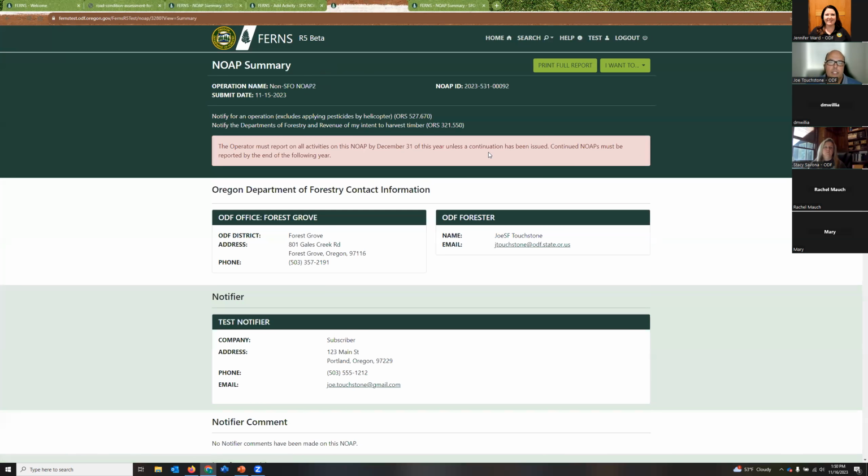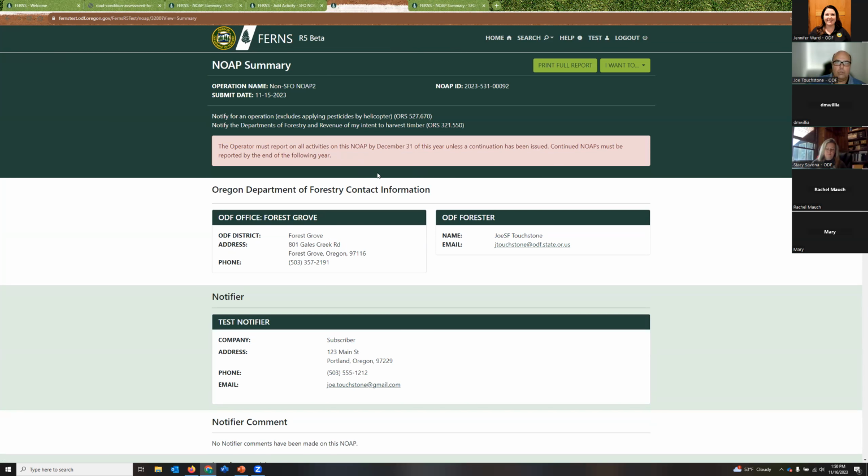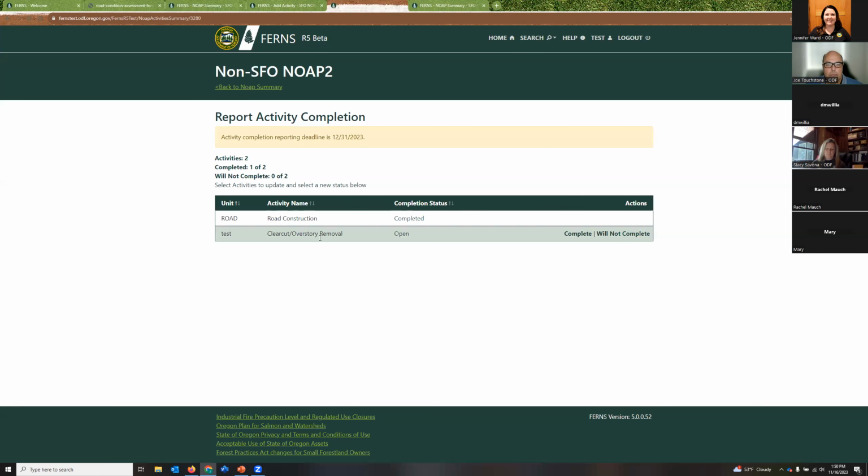here. This is a non-SFO, and also for any SFO notification that isn't using minimum option, this warning will come up and it'll say the operator must report on all activities by December 31st of this year, unless a continuation has been issued. So for here, let's say we've completed the road construction where we've started the clear cut, but we didn't complete it. By December 31st, you'll need to let the stewardship forester know you want to continue that notification. And then once you continue that, this will update the deadline for the following year.